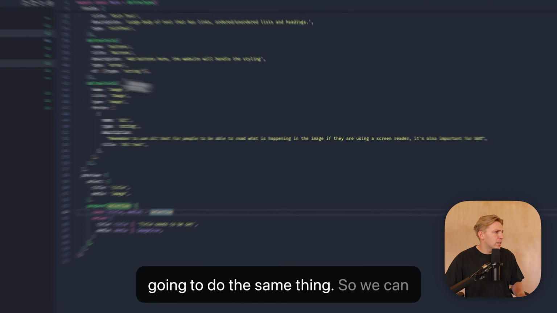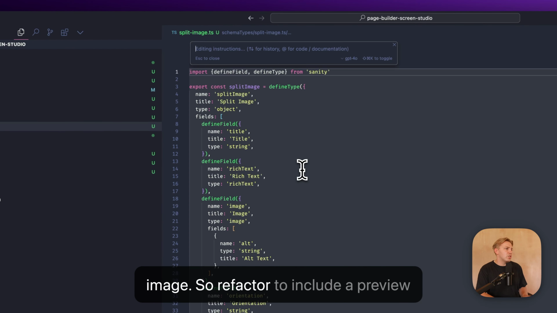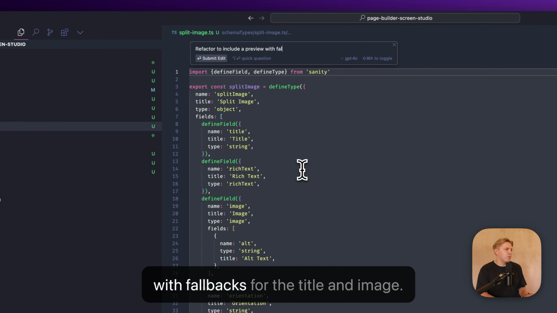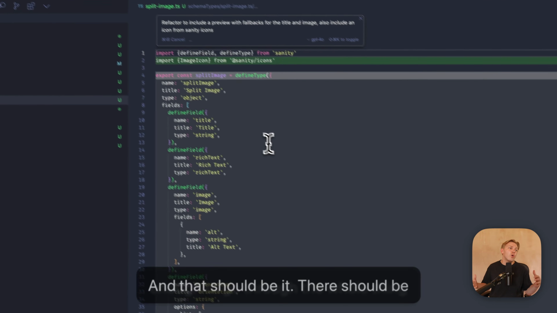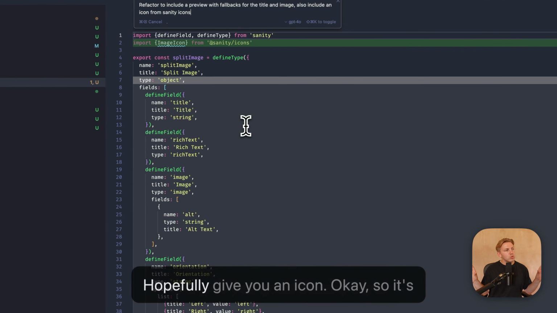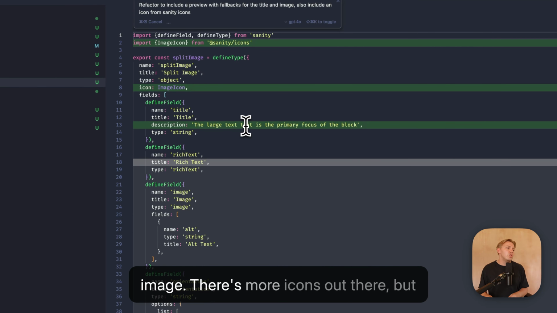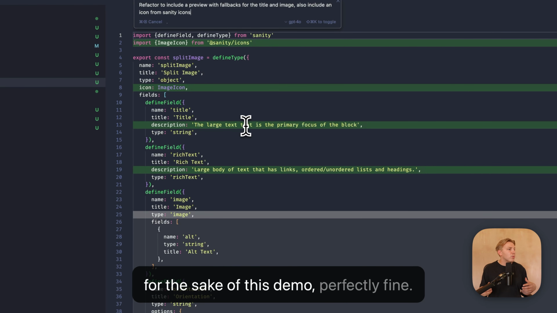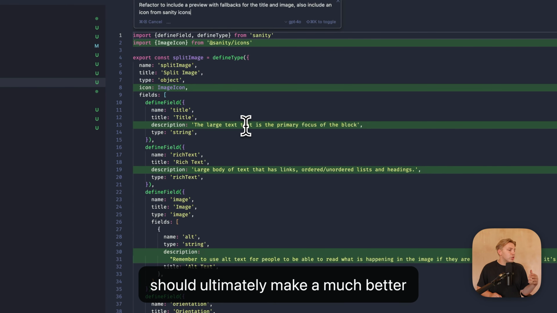And we're going to do the same thing. We can do this for another one just to show you the same example. Let's do it for split image. So refactor to include a preview with fallbacks for the title and image. Also include an icon from Sanity Icons. And that should be it. There should be enough to go through the whole thing, give you good descriptions, hopefully give you an icon. Okay, so it's image icon again because it's split image. There's more icons out there, but for the sake of this demo, perfectly fine. So you'll see this go through, and this should ultimately make a much better experience.